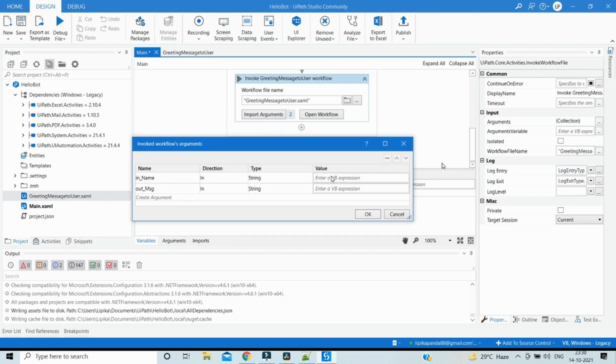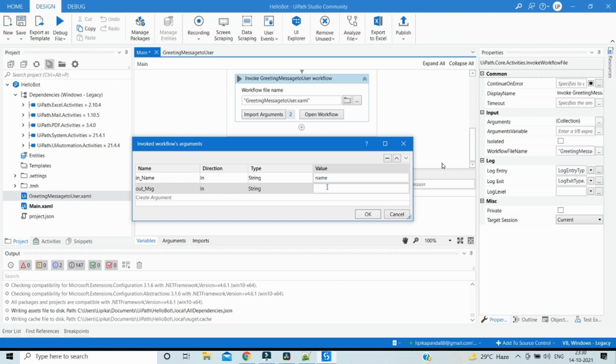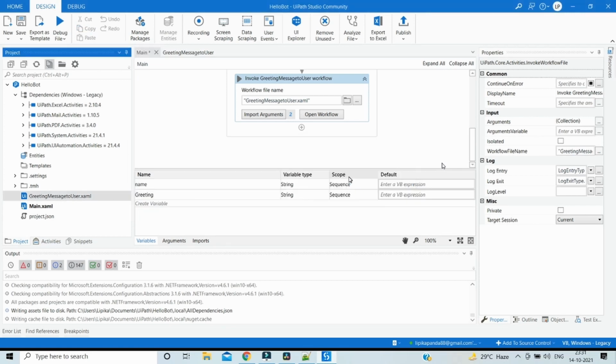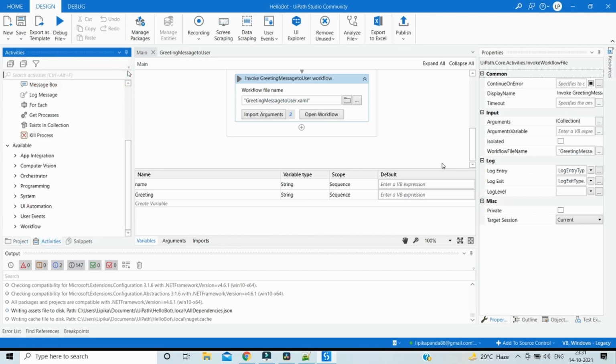So we have to pass the name variable to the input argument. So we'll assign the name over here, and the output message we will have to capture in a variable. Let's create one, greeting. So a new variable got created over here. Now let's display the message from the main XML using the message box.